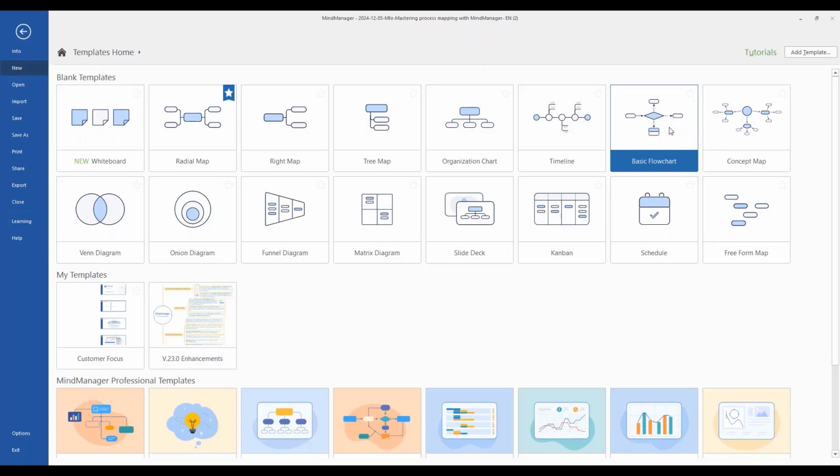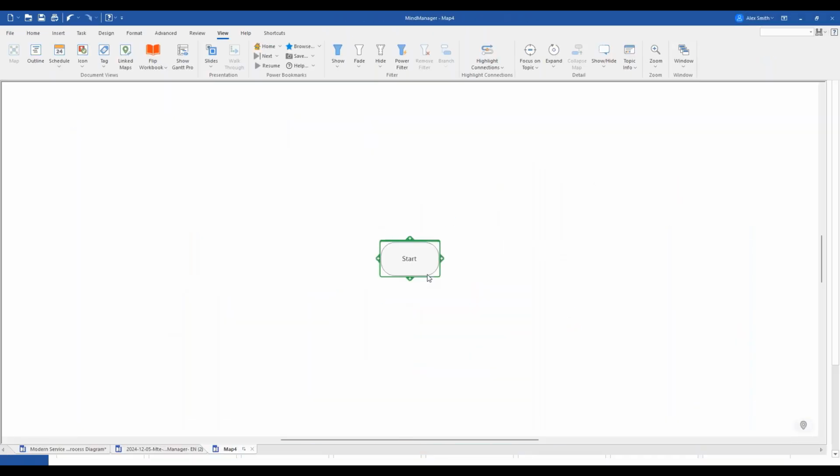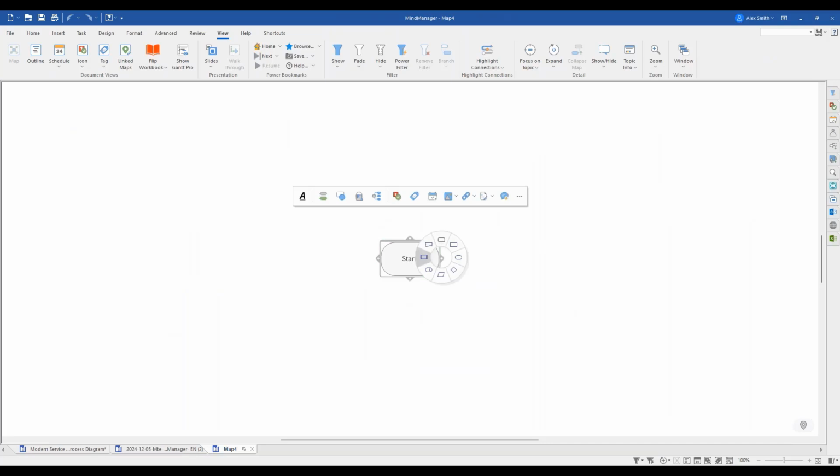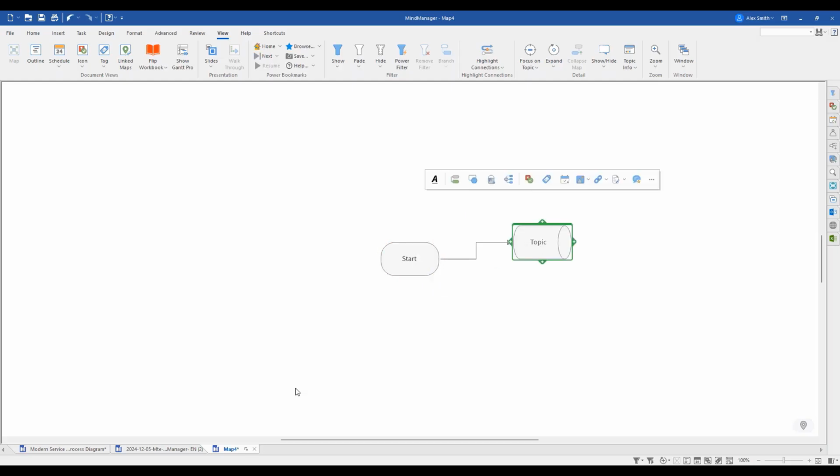So let's say, for example, we want to start with a basic flowchart. We'll go ahead and trigger next, and now it's going to start up. So our shape wheel here is something that we have access to as soon as we hover over the anchor points on our topics. And then we can select the shape and, of course, place it into the canvas.